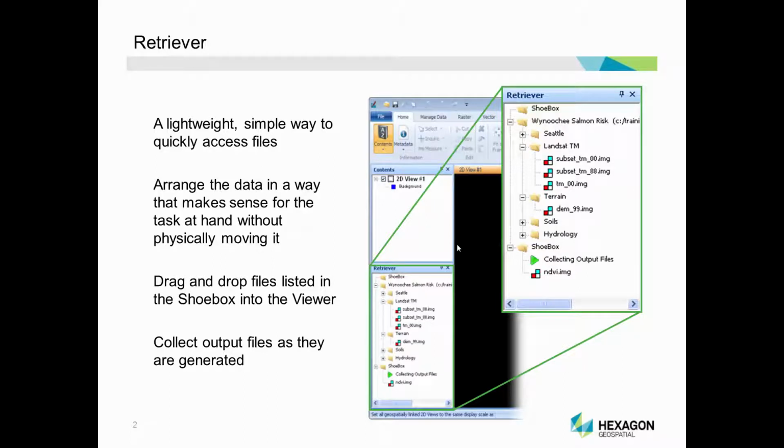The retriever pane is found on the lower left side of the Imagine workspace and is used to create the shoebox. When created, the shoebox stores data names and data paths written in XML format that allow for easy sharing. You can save the shoebox to use later or to share with others working with the same data set. The shoebox can also be used to collect output files as they're generated, putting new outputs at your fingertips, ready to drag and drop to the viewer when you're ready to use them.